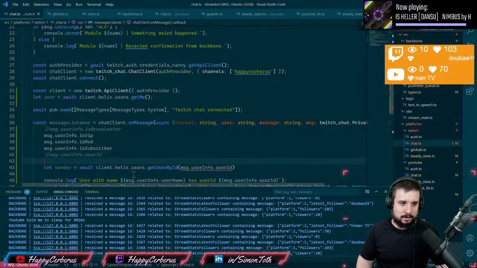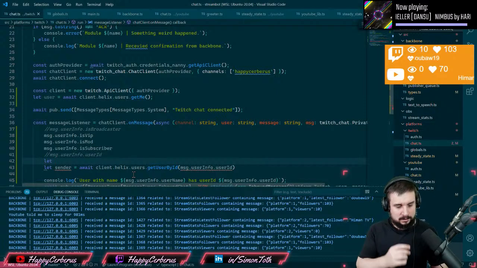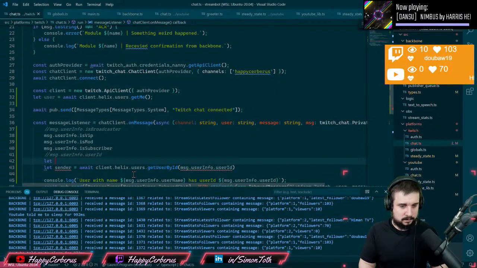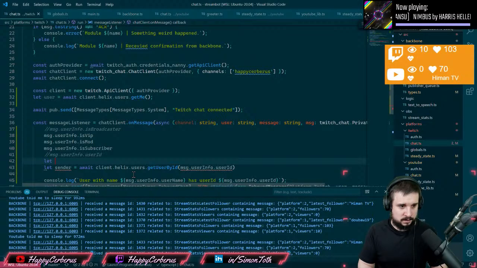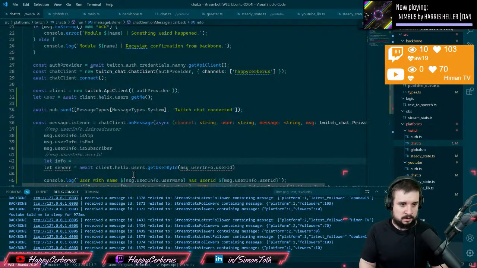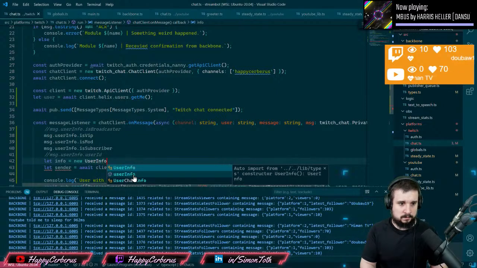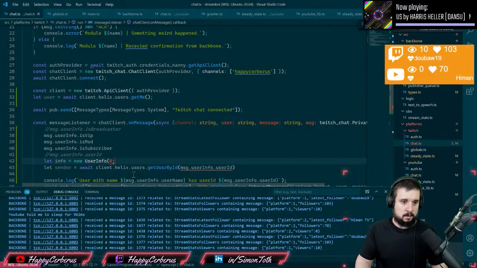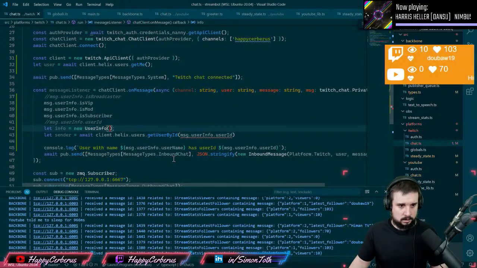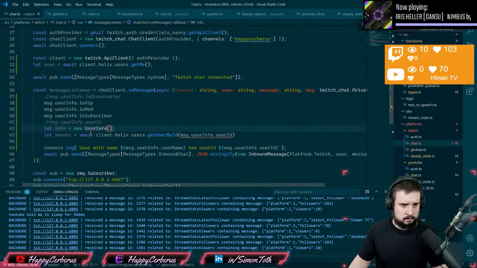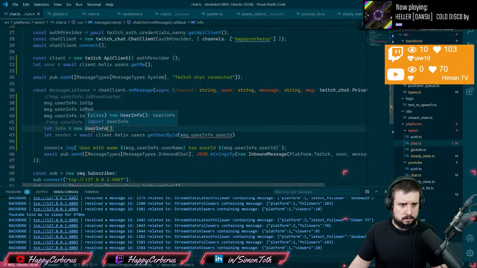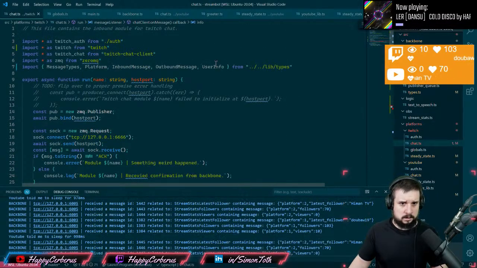How do I make this work? Okay. I think what I will do, I will create a variable over here that will be info, a new user info, and just initialize it empty. Now I'm kind of hoping that this is the correct one. Yeah, it's this one, right? Cool.